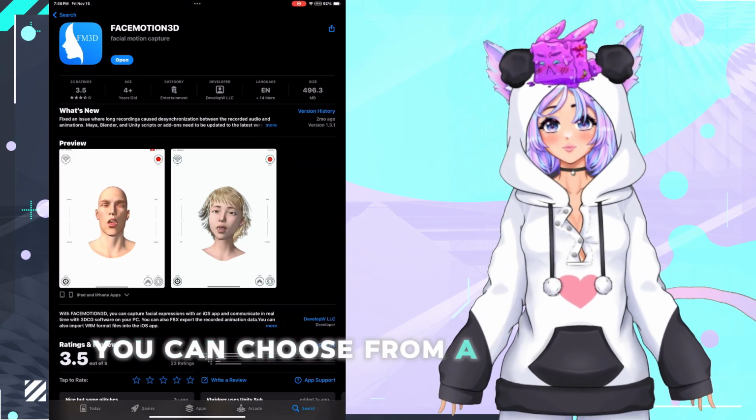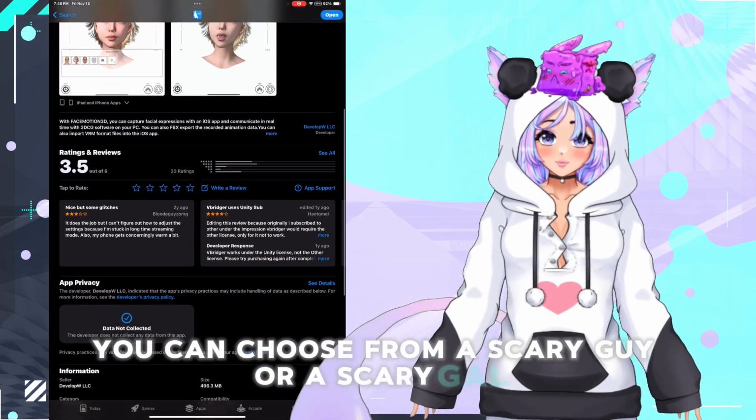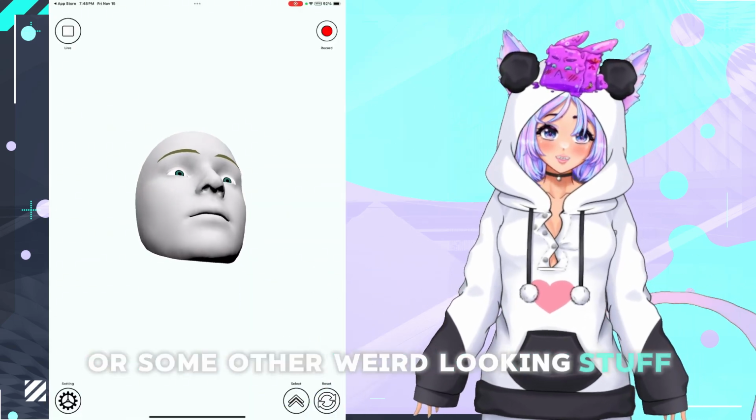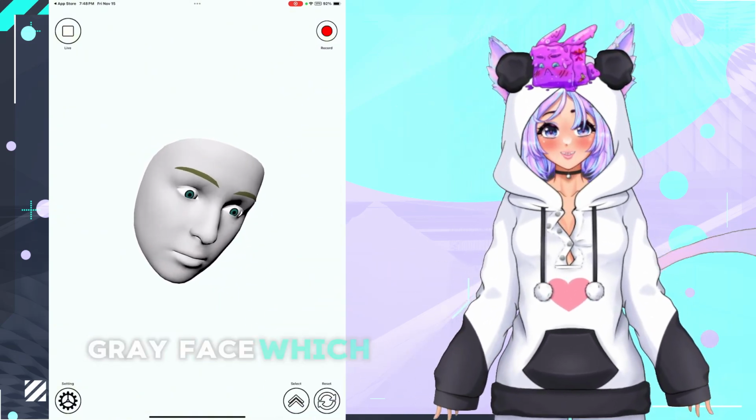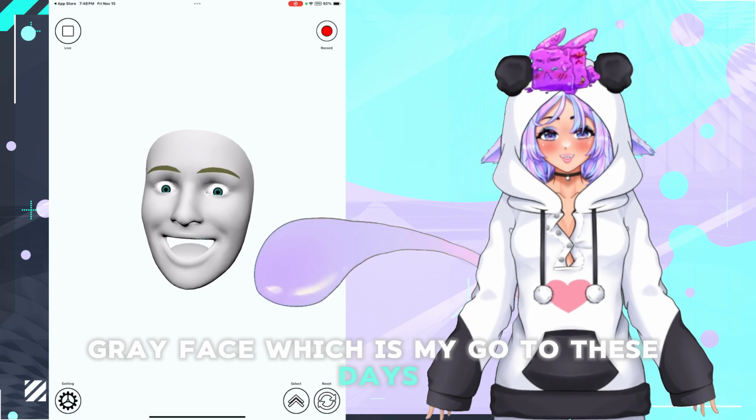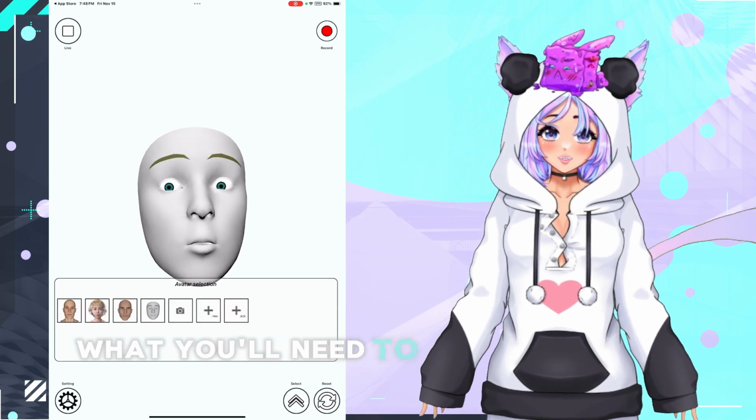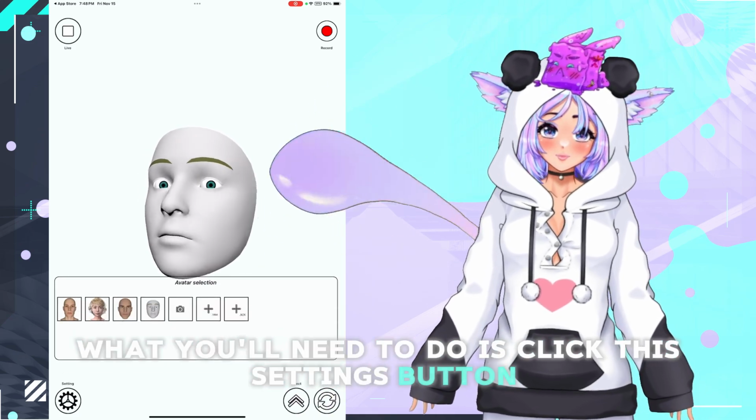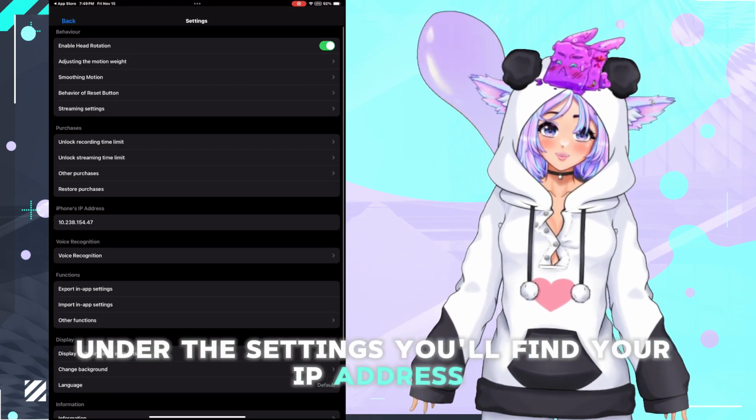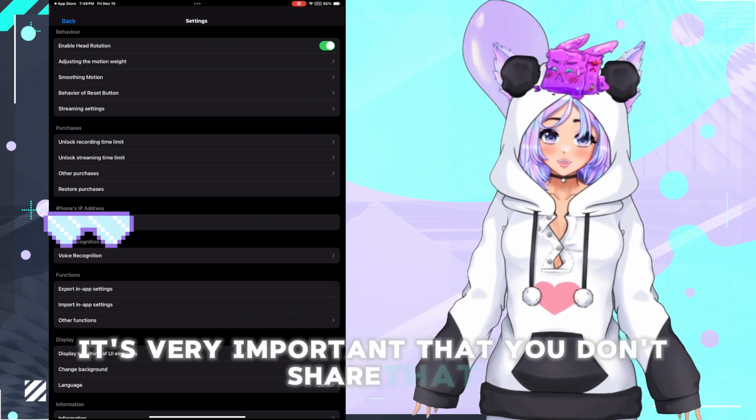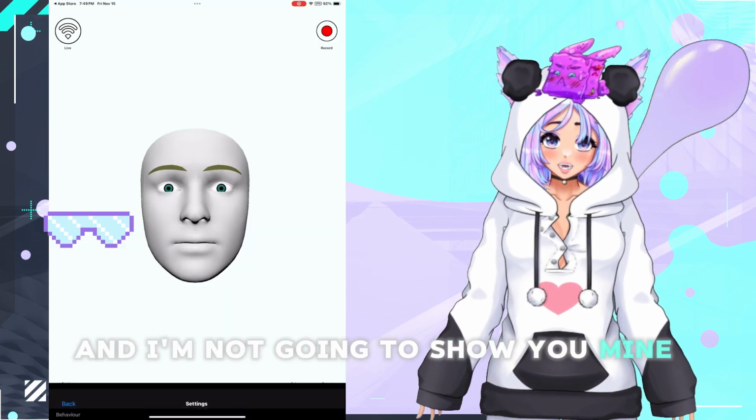You can choose from a scary guy or a scary gal or some other weird looking stuff, or just do the basic scary gray face, which is my go-to these days. And what you'll need to do is click this settings button here. Under the settings, you'll find your IP address. It's very important that you don't share that, and I'm not going to show you mine either.